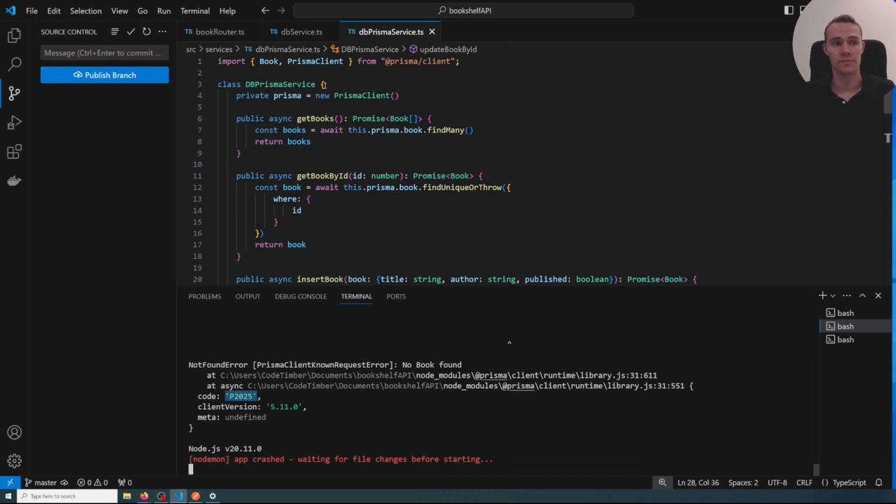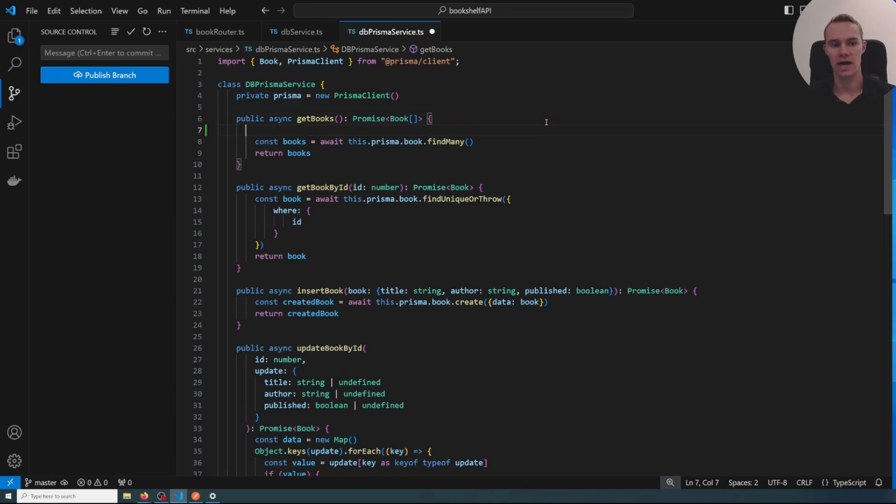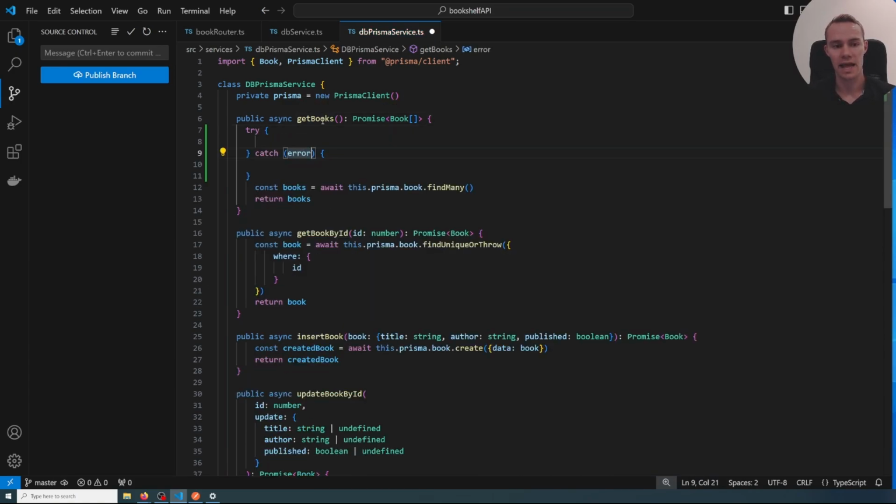And first of all, let's go to the DB Prisma service, our class that handles our connection to Prisma. And in here, we of course need to use try and catch. So we're going to try to do many of these things, and if an error occurs, then we'll catch it and then we'll handle it. So we're going to wrap our logic. For example, in this get books function, we're going to do a try catch. And this error will be of type unknown because we don't know what type of error will happen. It can be any type of error. So we don't know that yet.